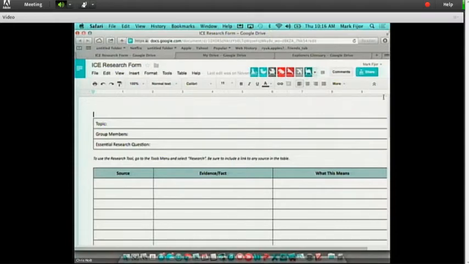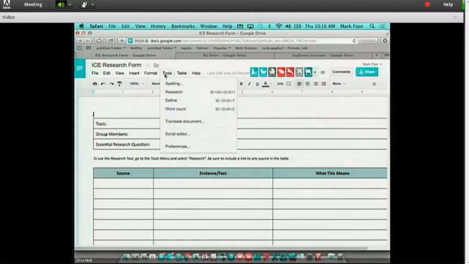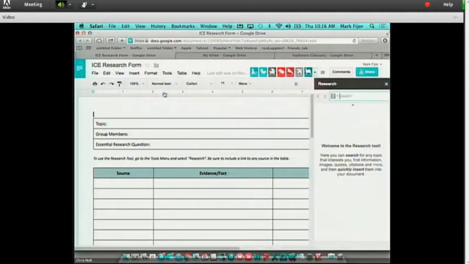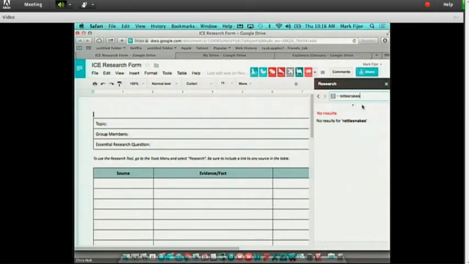and gave kids kind of the organizational structure to be successful. So let's say we look at research, and I keep using this example, let's say we're looking at rattlesnakes. Let's say we just want some general information about rattlesnakes. Let's just look at snakes.